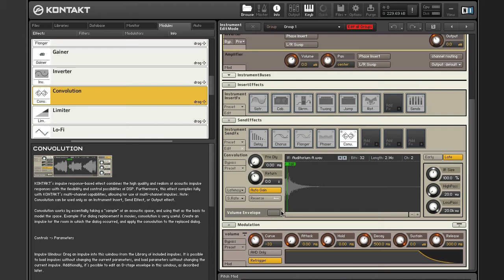Reverse reverses the impulse response for special effects. Auto gain. If active, the processor will keep the overall level constant when parameters are adjusted that would otherwise affect the level. Be sure to monitor at low levels if you turn this off. Volume envelope allows you to change the volume characteristic of the IR by overlaying an adjustable 8-segment envelope on top of the waveform.